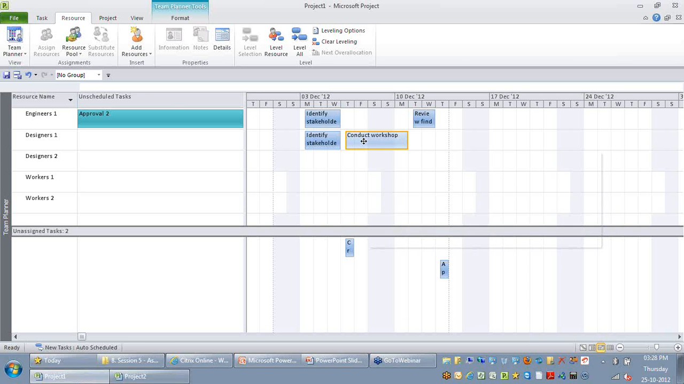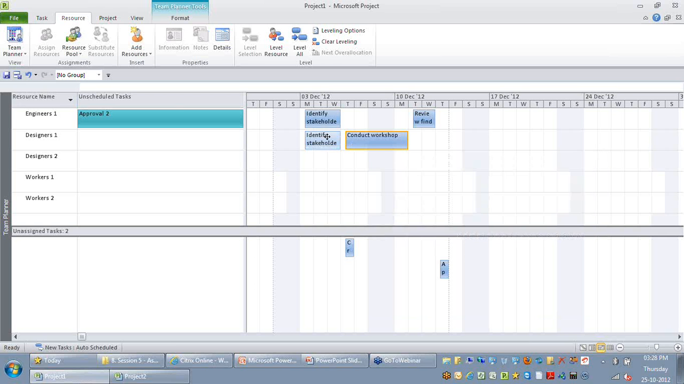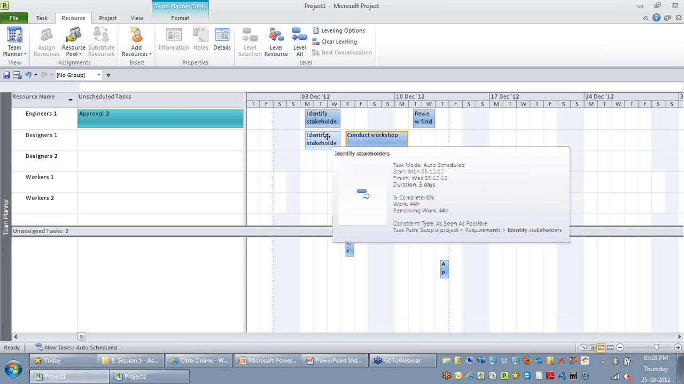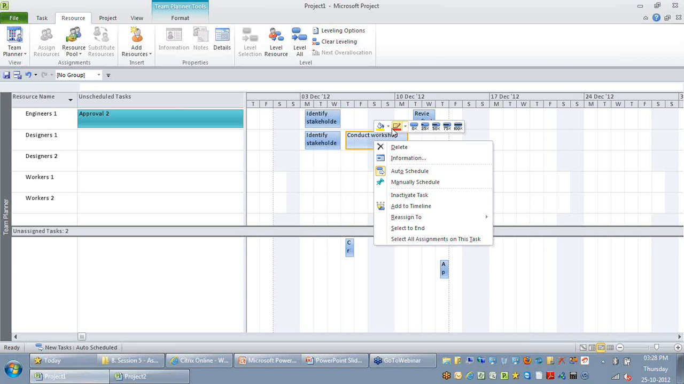So if I just do a mouse over on top of it, you can see that it starts with the sample project, which is level 0, under which you have requirements, and under requirements you have the conduct workshop activity. So if you look at identify stakeholders, you can see how these activities have been connected in terms of the schedule.